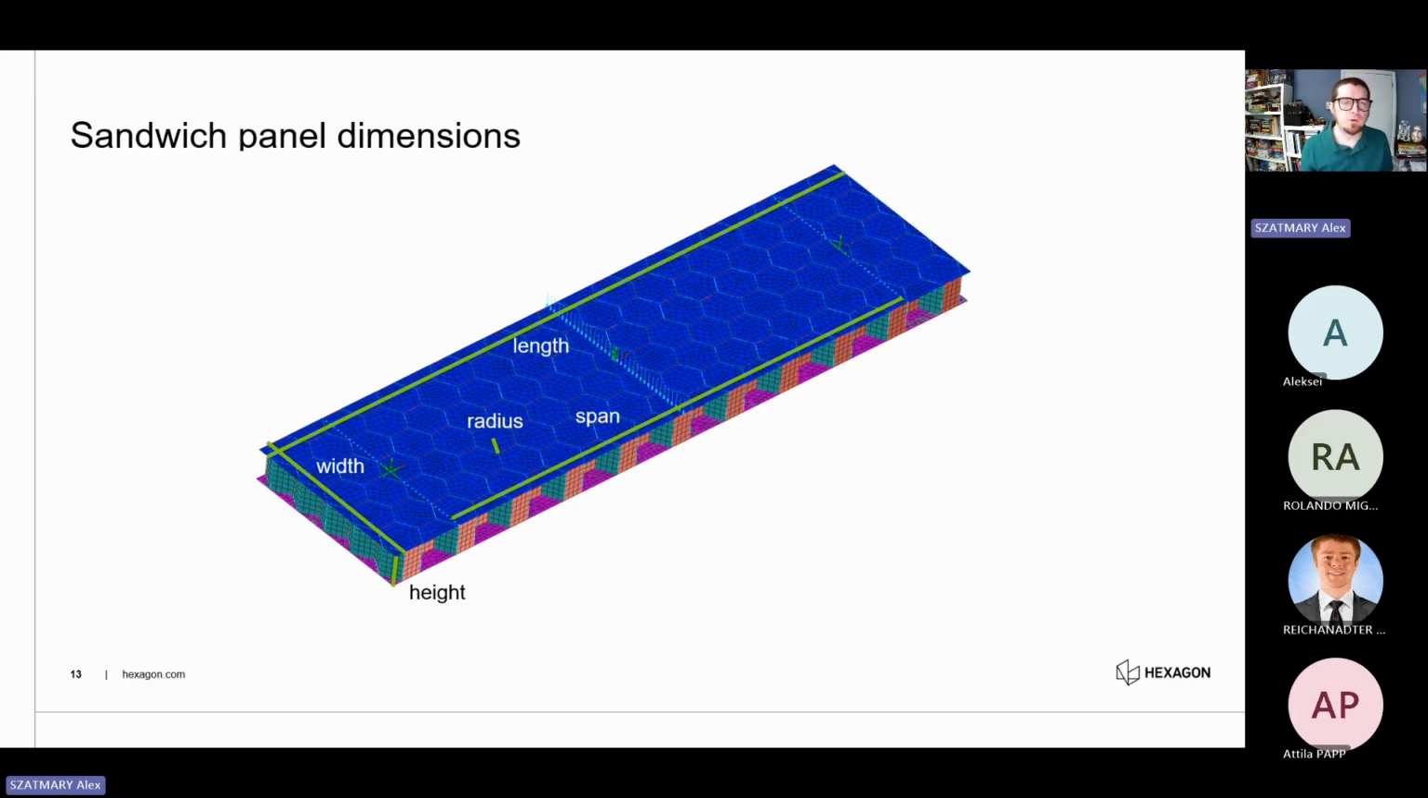We're going to use a little tool that I've made to create the geometry in Apex. And for you to be able to use that tool, you'll need to get oriented on what the different dimensions are. So the thickness of the sandwich panel, I call height to distinguish it from the thickness of the walls of the honeycomb.